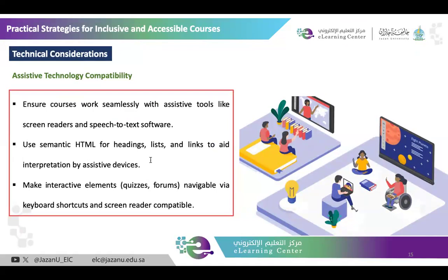So you can implement it with structured content, so it can be interpreted by assistive technology. Use semantic HTML for headings, lists, and links, and ensure that all interactive elements like quizzes or discussion forums are navigable with keyboard shortcuts and compatible with screen readers.